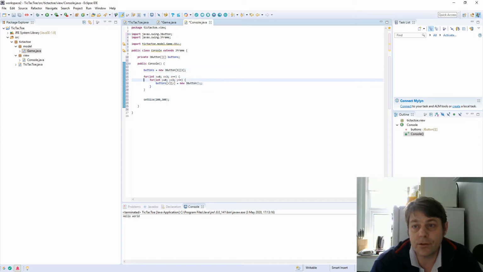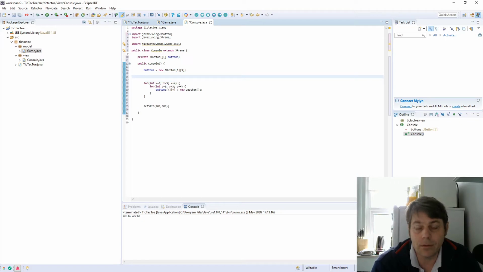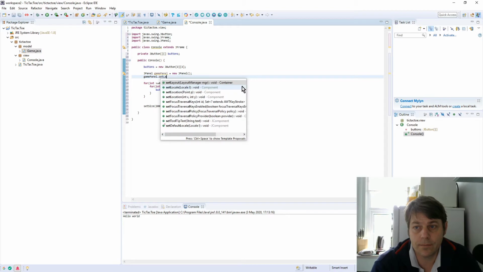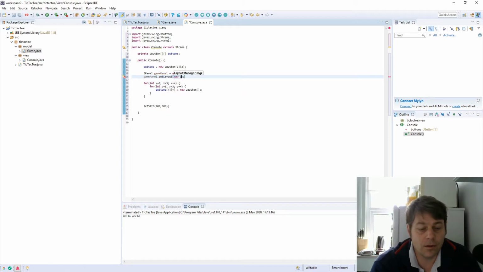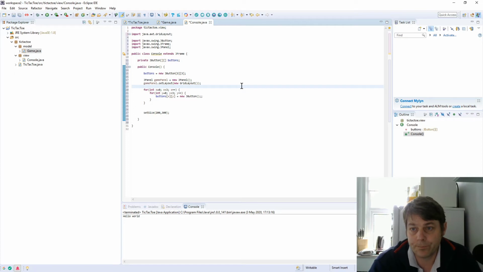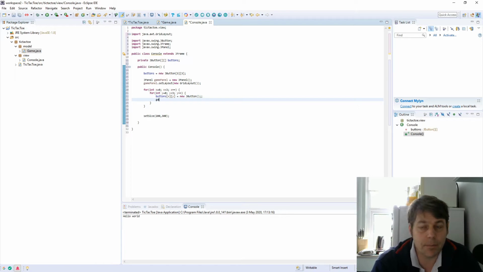And then these buttons, we're going to put them all in a panel, and that panel is going to have a grid layout of 3 by 3. So JPanel, gamePanel equals new JPanel, gamePanel set layout, new GridLayout. So standard Java layout, grid layout, and then as we create a button we're going to add it to the game panel.